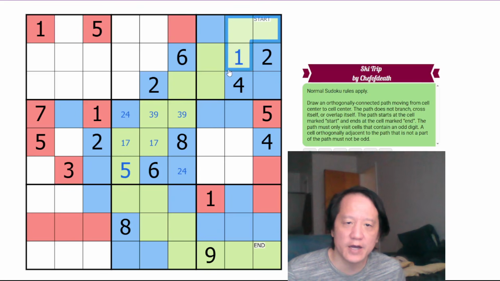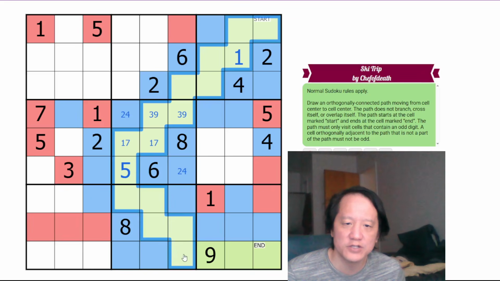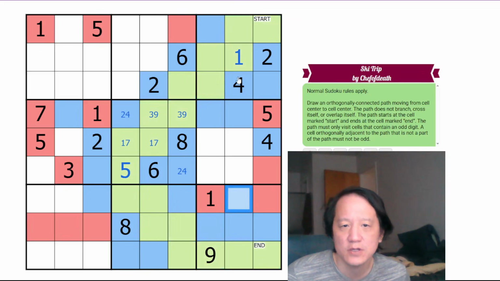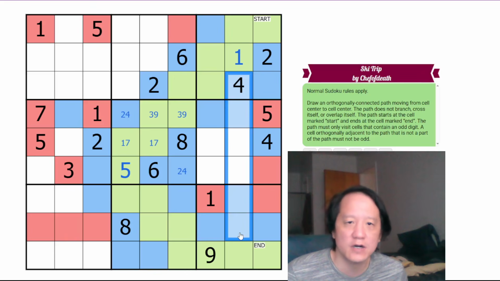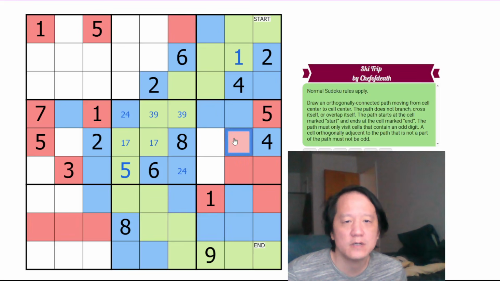And this is the path. And I think we've colored all the cells that are orthogonally adjacent to it also. We have 4 even cells in column 8, which eliminates evens in the rest of the column, so these are odd. One of these is odd, one of these is even.